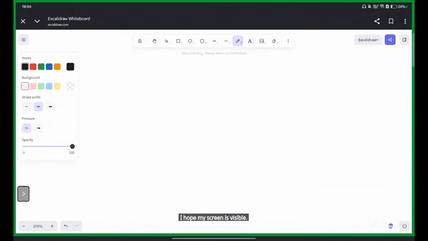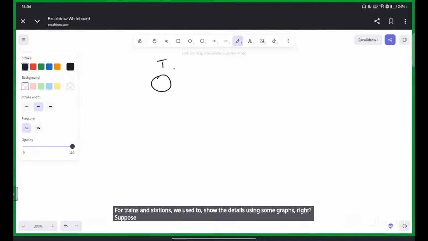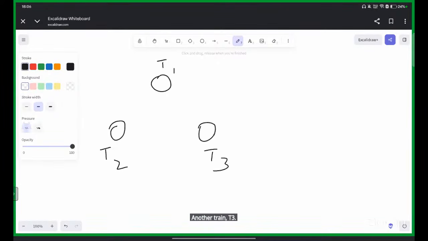Yes, sir. Okay, so first of all, the first concept is like you might have seen that for trains and stations, we used to show the details using some graphs, right? Suppose we have a train T1 and there is another train T2, another train T3. Let's go first by station, and then we can go train by train. Let me clear this up.